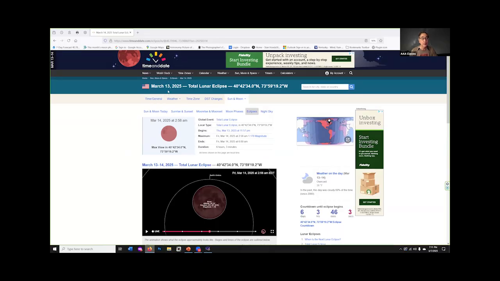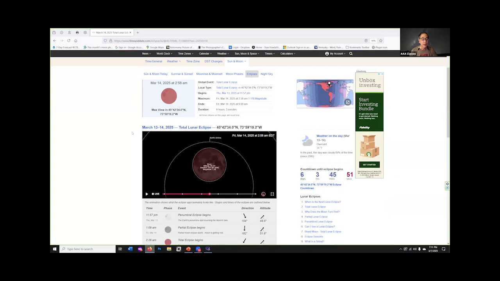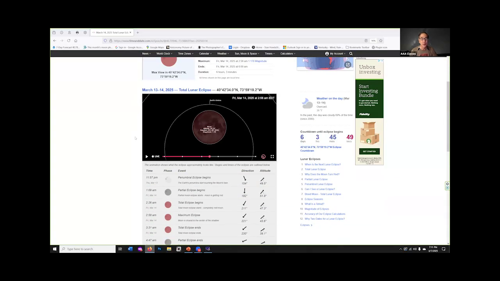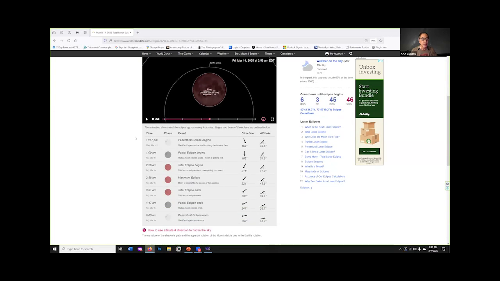So technically it starts on the 13th, just before midnight, but most of the visible part that we'll see is the early morning hours of the 14th. It'll give you this animation, which I'll run in a minute or so, and it gives you this great chart that shows when the phases begin and when they end. You don't really need to pay attention to the penumbral eclipse part, because that's hardly visible. So 1:09 a.m. on March 14th.